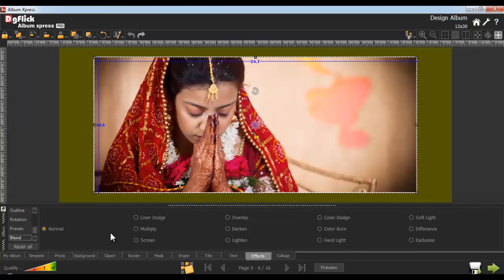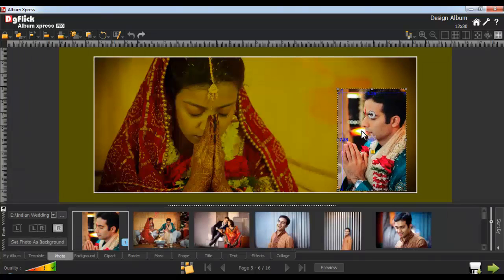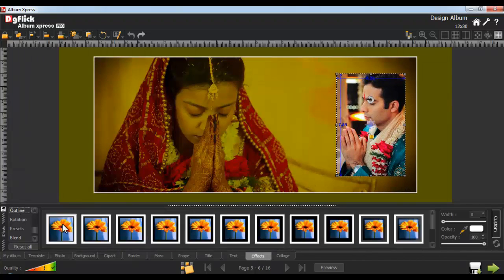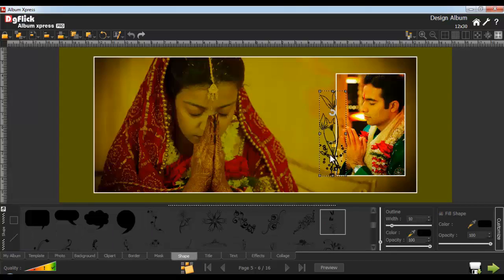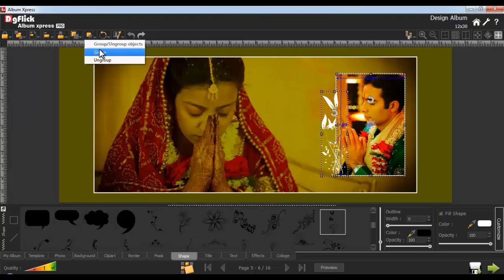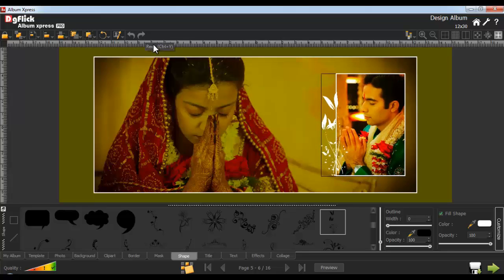Use the Blend option. Say here, we'll use the Overlay option. Now insert one or more photos. Give an outline to it. Also give effects like hard light from the Blend option. Insert a shape and select the shape and photo and click onto the Group tab. In that, select the Group option. To reset the changes done, use the Undo button or the Redo button.